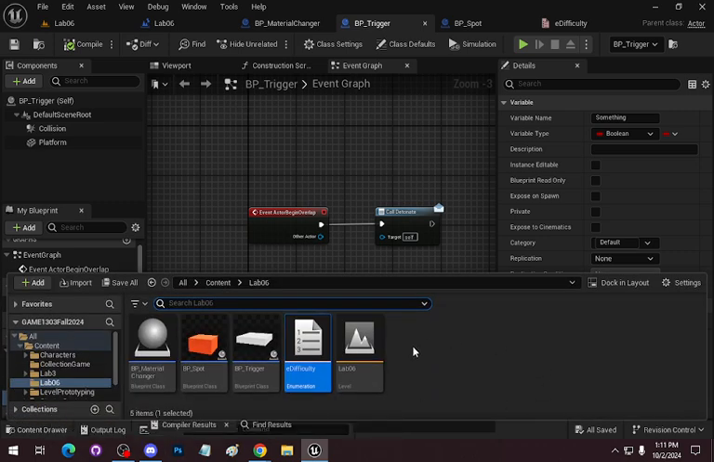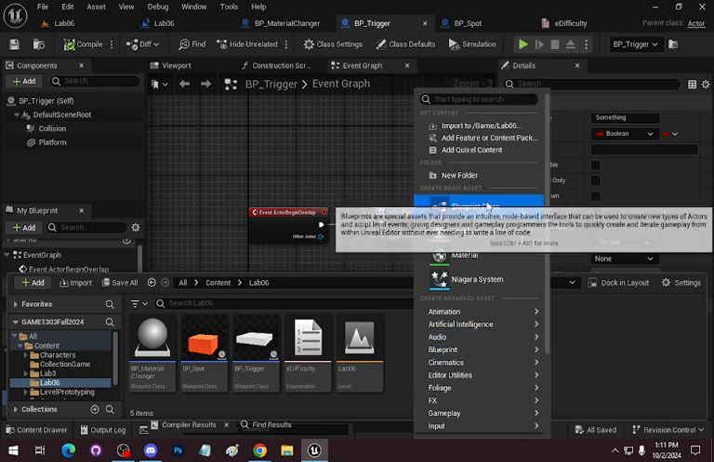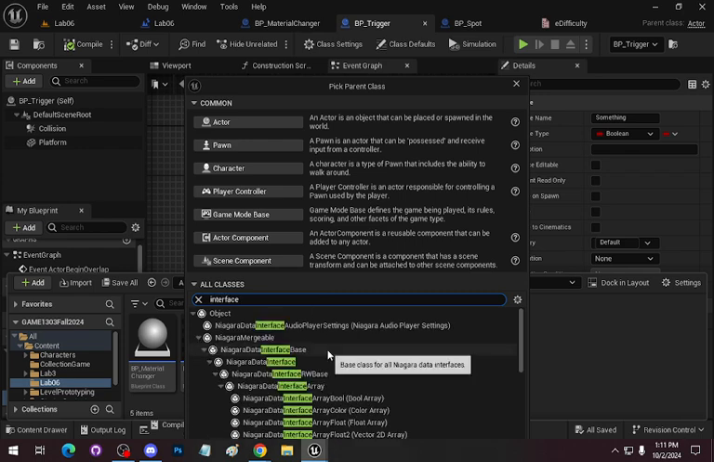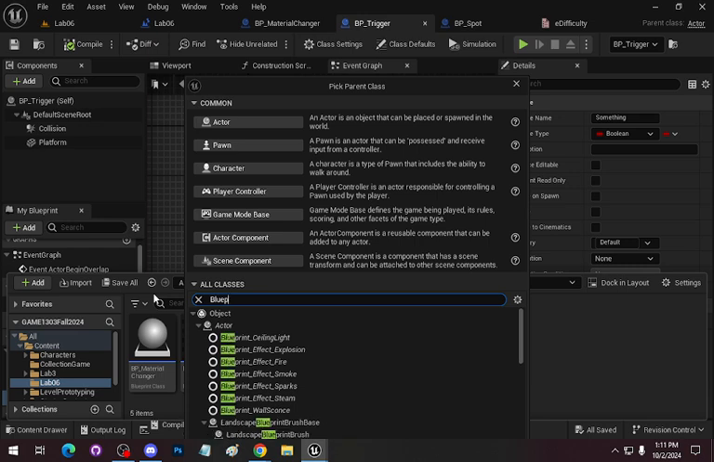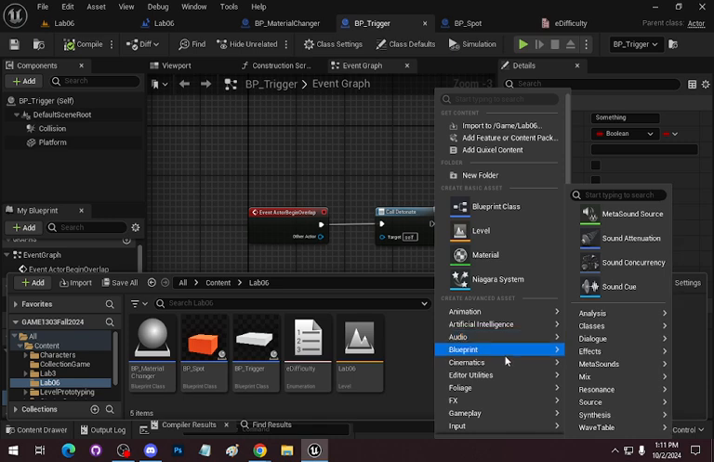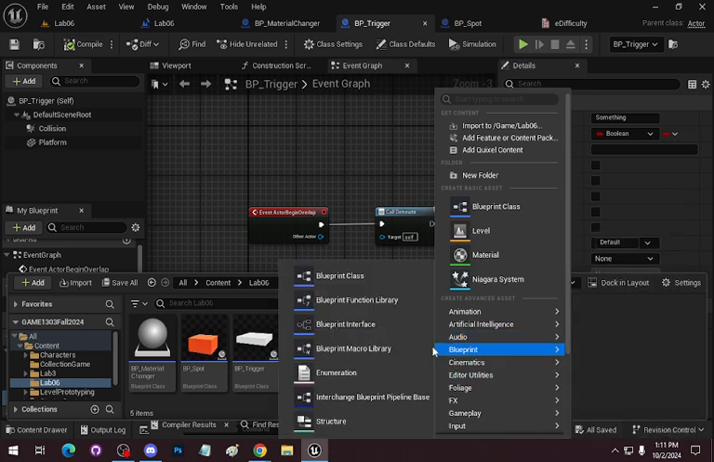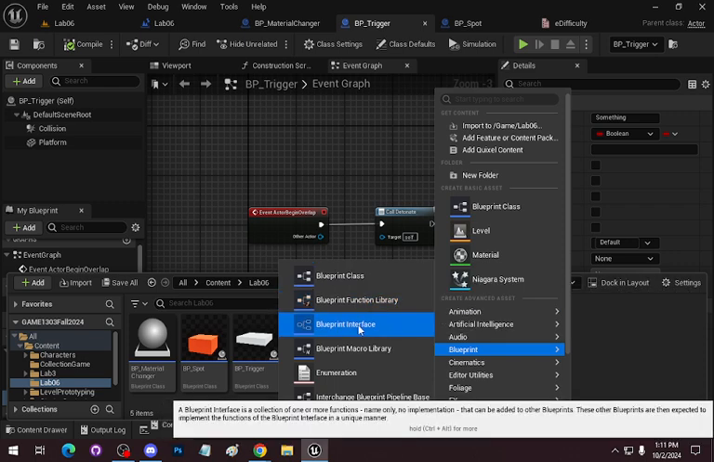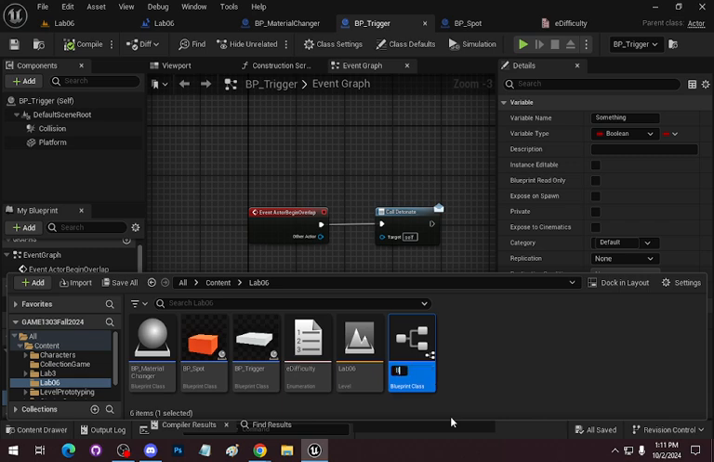If we go to the content drawer, we say blueprint class, and we type in interface. It's probably not what we want. Here we go, it's under blueprint: blueprint interface. We'll name it BPI health.